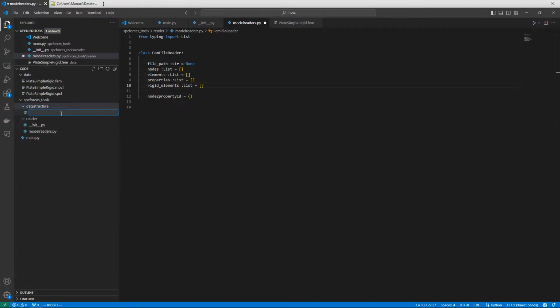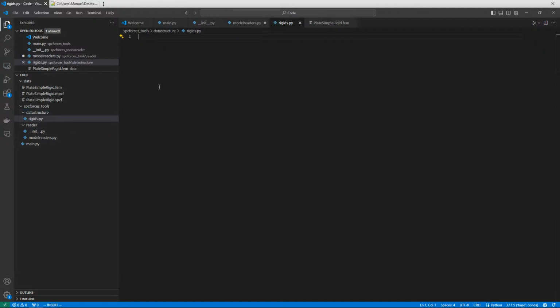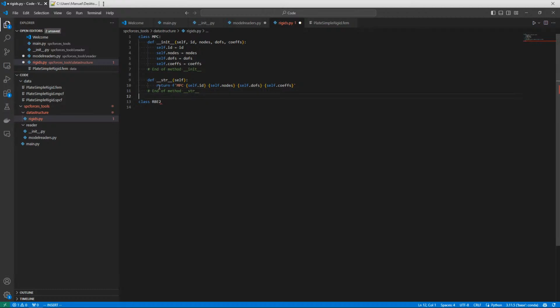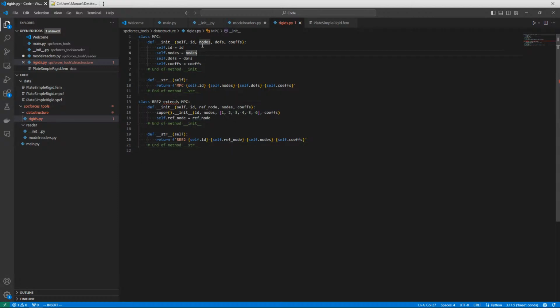And let's create a new file called widget. Yeah. So let's create a class called RBE2. So normally I would also have something like a class widget or class MPC. That would be better. Yeah, let's just use this. This one would then extend MPC. So does that make any sense?